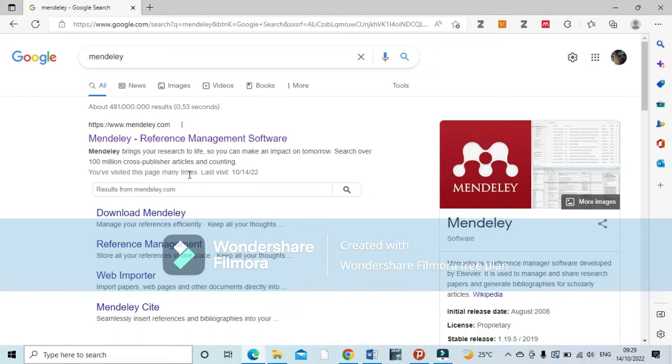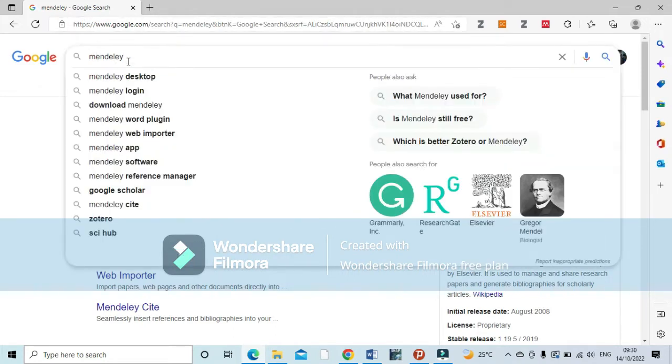Today I'm going to show you how to use Mendeley to manage your references. So you may be wondering, how am I going to manage my references when you are writing your assignments, presentations, work, whatever. As long as you are writing something that needs references, I'm going to show you how to do it here step by step.